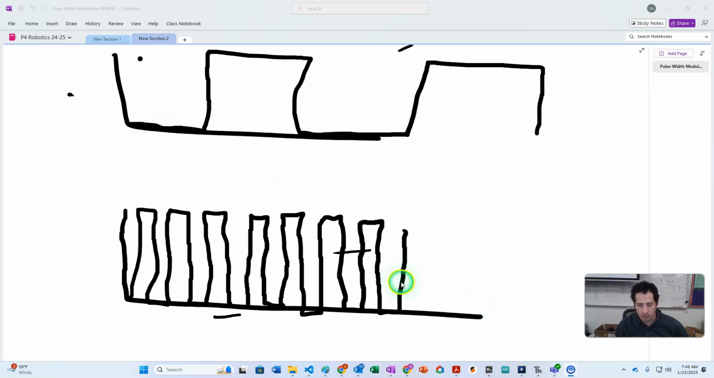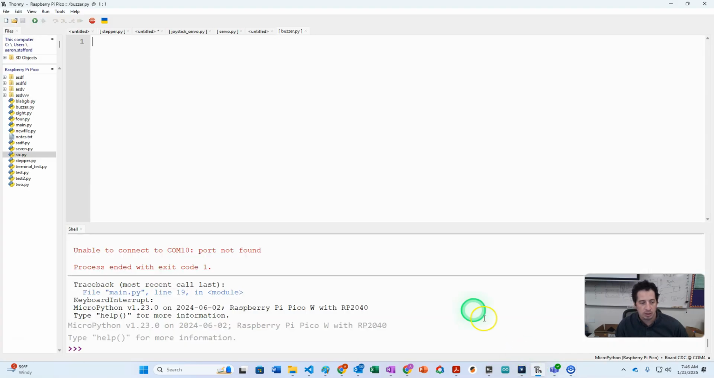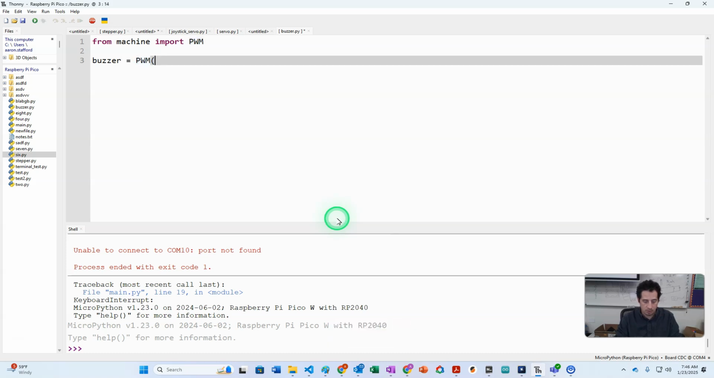If we come over to Thonny here and look at writing some code for this, the approach we're going to take is this. We're going to start by importing the PWM library. So we're going to say from machine import PWM. All right, we'll make an instance. We'll call it buzzer equals PWM, and we've got it on pin 15.